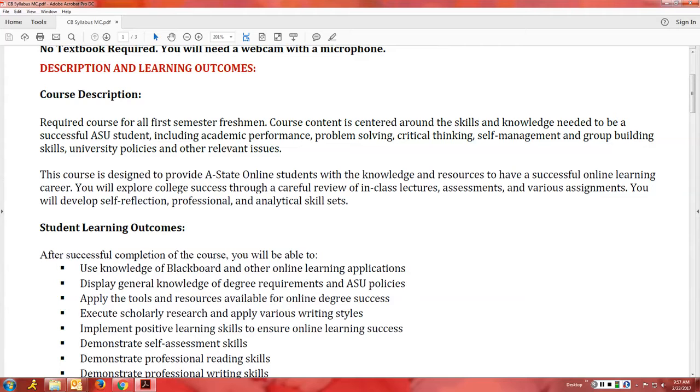We'll also go over academic policies that we have here at the university. We'll do some problem solving, critical thinking. We'll do a lot of self-assessment just to kind of assess ourselves to see what kind of learners we are, maybe some of our weaknesses as online learners, and maybe things that we can do to improve those weaknesses. And we'll have various assignments. There'll be a lot of focus on being professional. Communication skills are a must, so we'll go over those as well.